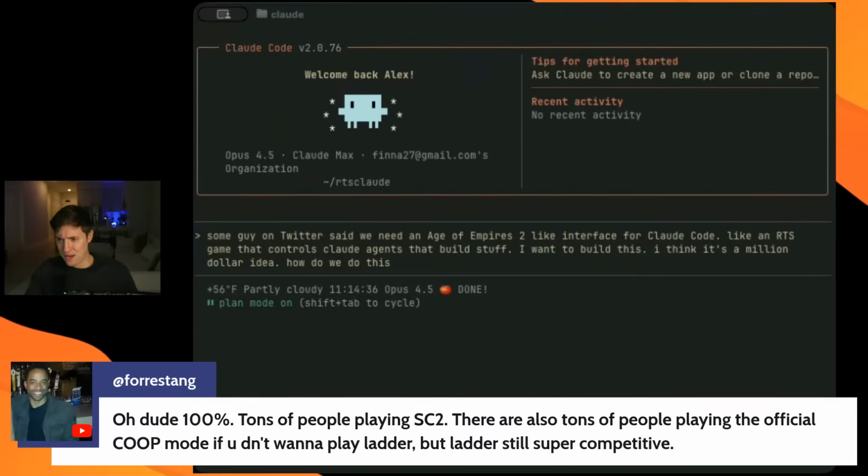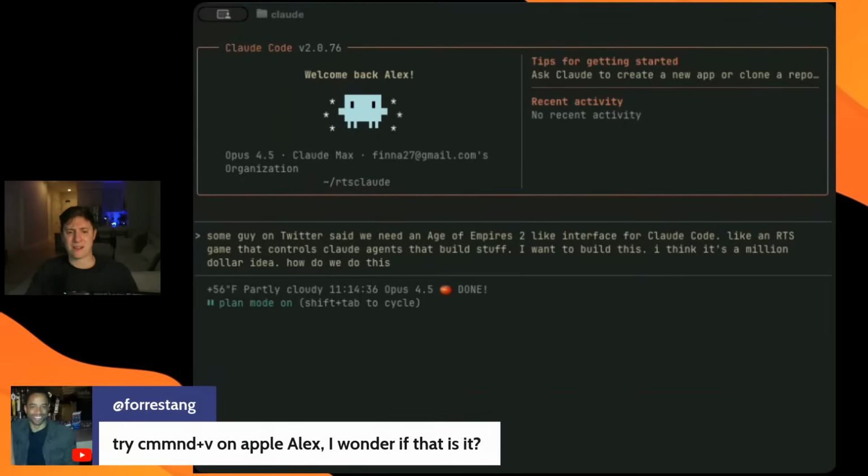Try Command V on Apple. I wonder if that... I'm doing Command V. Forrest Tang, you don't think I know how to paste on Mac? You don't think I know Command V on Mac to paste stuff, Forrest? Come on, man.